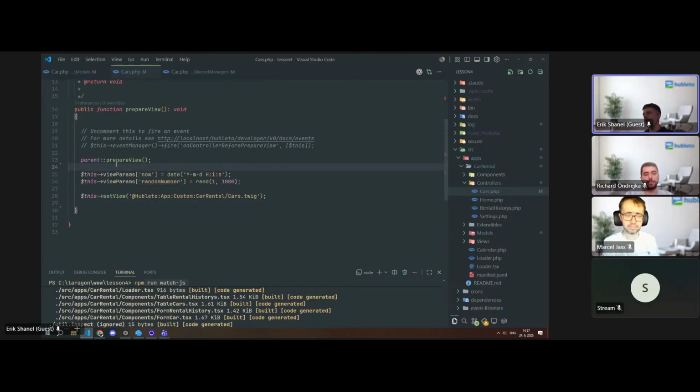Essentially, what this method does is it loads the standard route parameters the front end actually expects. This is where the URL becomes useful from the front end. The parent prepare view actually parses the current request and fills the view params with values. These values vary. As you can see right now, there is a value now which contains the current date, and there is perhaps a random number that's a randomly generated number from 1 to 1000. These values, you can actually find them specified on our developer guide.